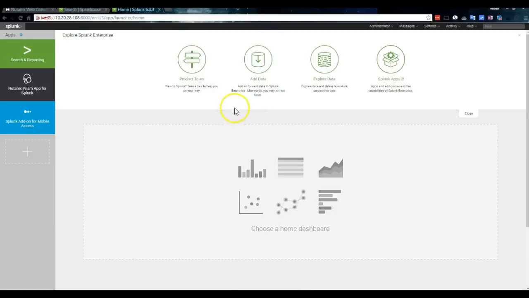Okay, so we're back at the Splunk dashboard here, and I'm going to configure my listener. You may notice that I've actually added something since my last recording. I've actually added the mobile access app, and I'll explain how that ties into the Nutanix app and something cool you can do with mobility and looking at the Nutanix statistics. But we're here right now to actually configure the listener.